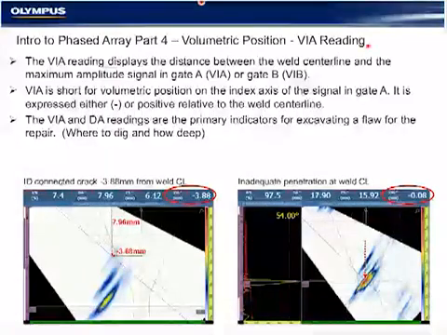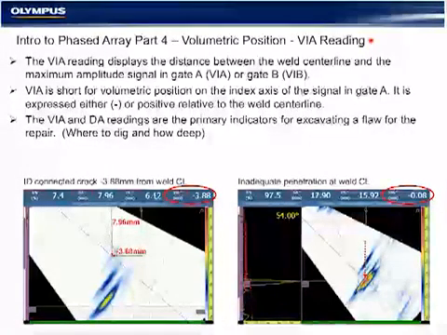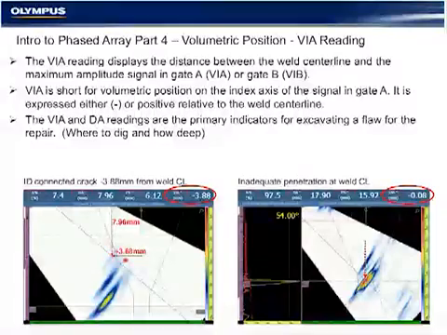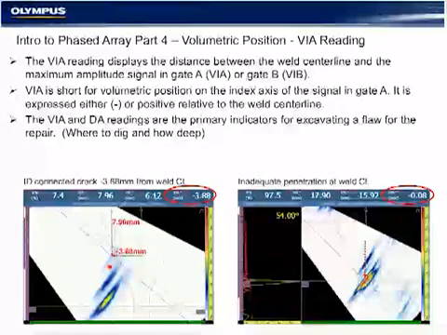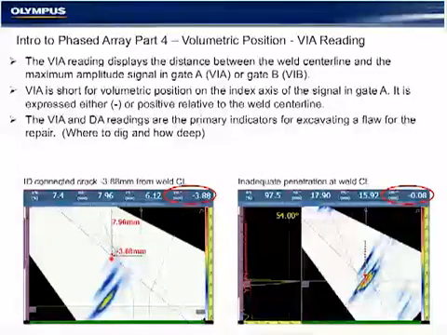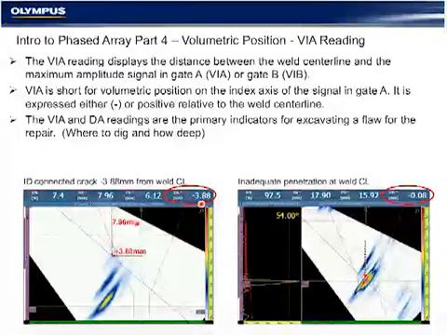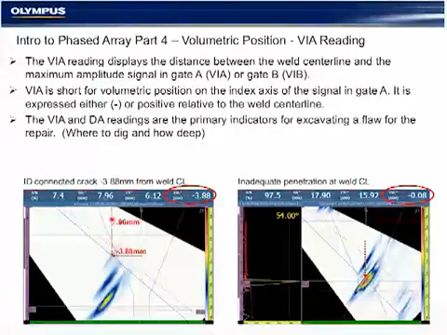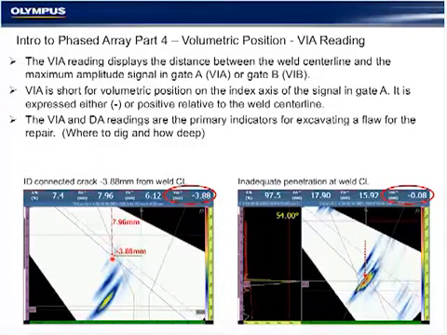And we also have a reading available called the VIA reading. When the person goes out into the field to make a repair, they need to know where to dig or excavate. So in this example, the gate indication from the A-scan for this crack is -3/8 millimeters on the skew 90 side of the weld. If it were positive, it would be on this side of the weld. If it were negative, it would be on this side of the weld.